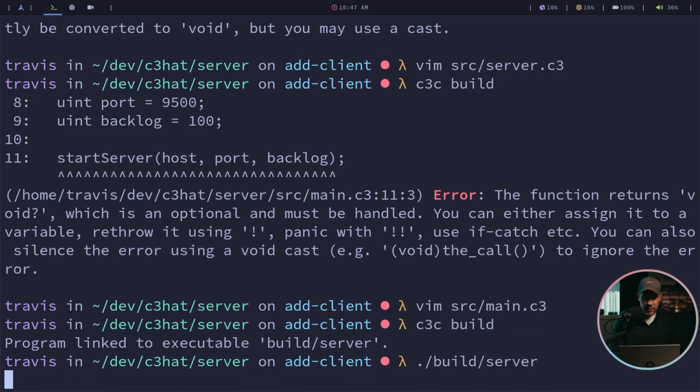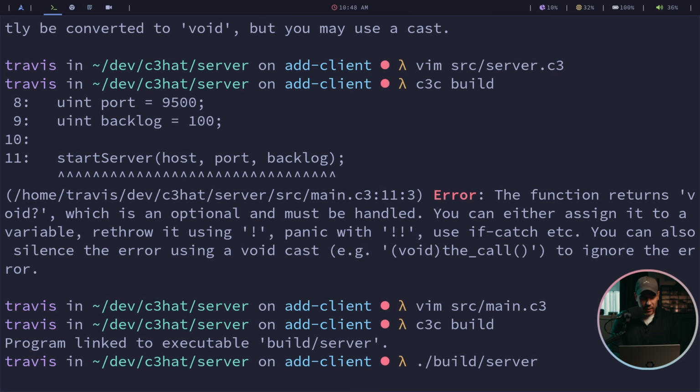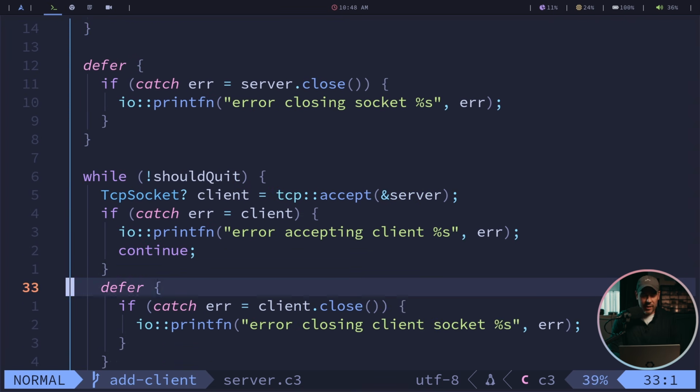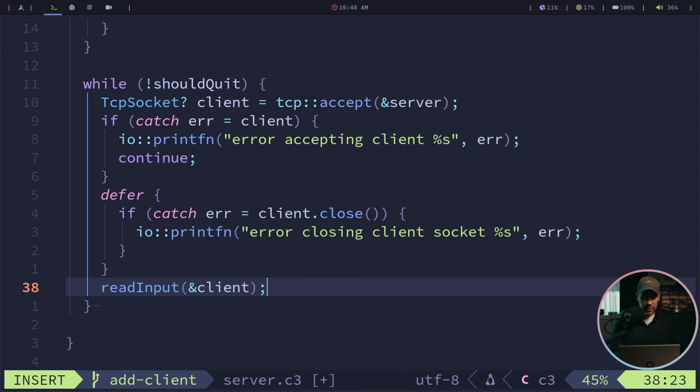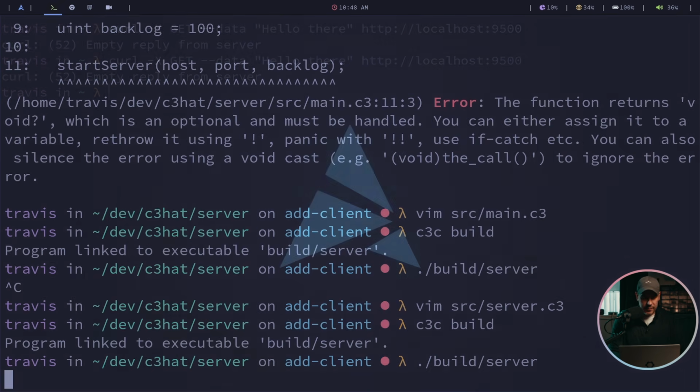Build server, let's run that. Yeah, we're going to send a curl. Just hello there on our localhost. See what happened. Got nothing. Empty reply. Probably forgot to call it, didn't I? In our forever while loop, I did not even call the function read input. Need the address because we're going to take a pointer. Build, run, send the message again.